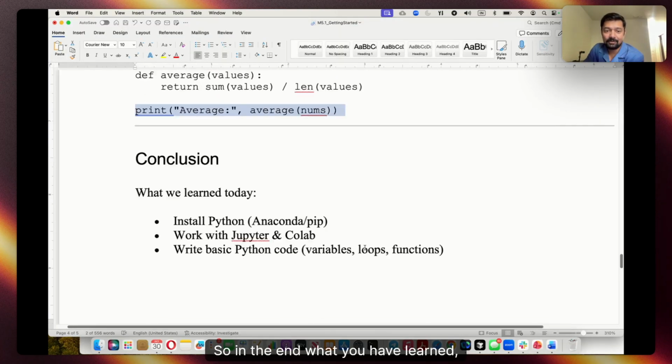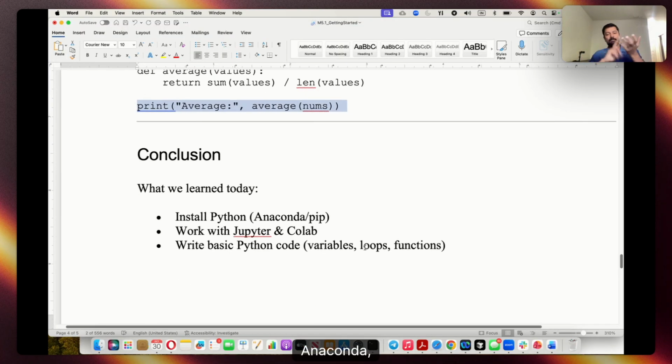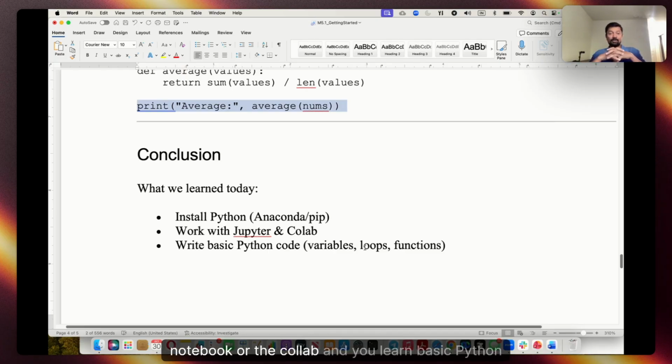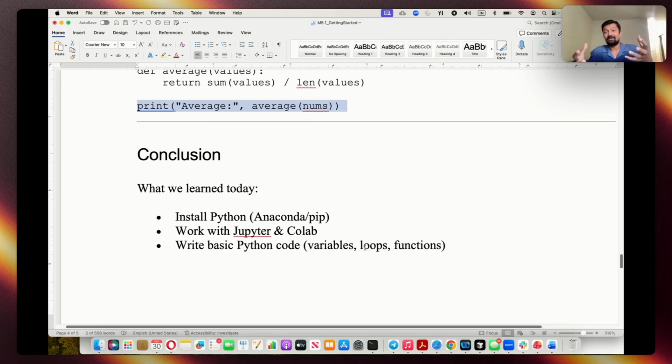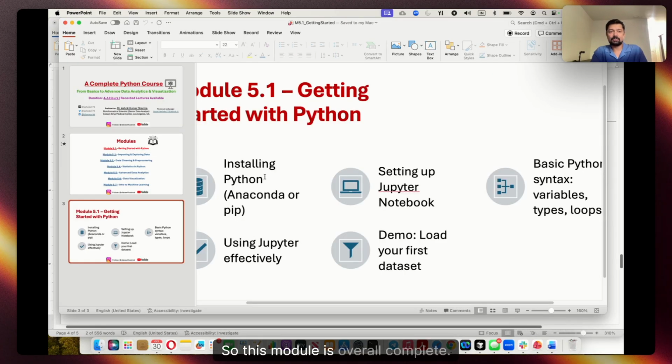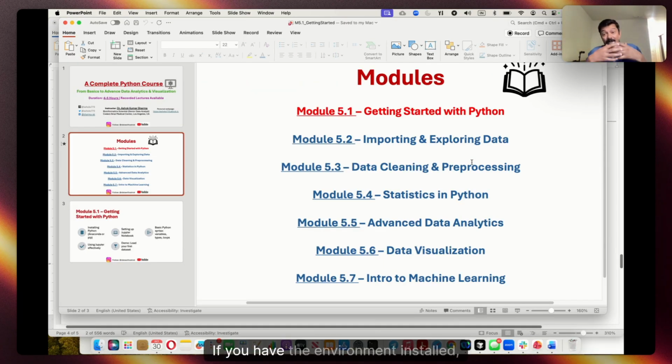So in the end, you learned how to install Python, Anaconda, Miniconda, Jupyter, pip. Then you learned how to work with the Jupyter notebook or Colab. Then you learned basic Python code: variables, loops, functions, everything. The purpose of this module overall was to set up your environment so you are ready to write your first line of code. So this module is complete. If you have the environment installed and everything set, it will be easier for you to follow module 2. I hope you will get ready with this, and see you in the next video.